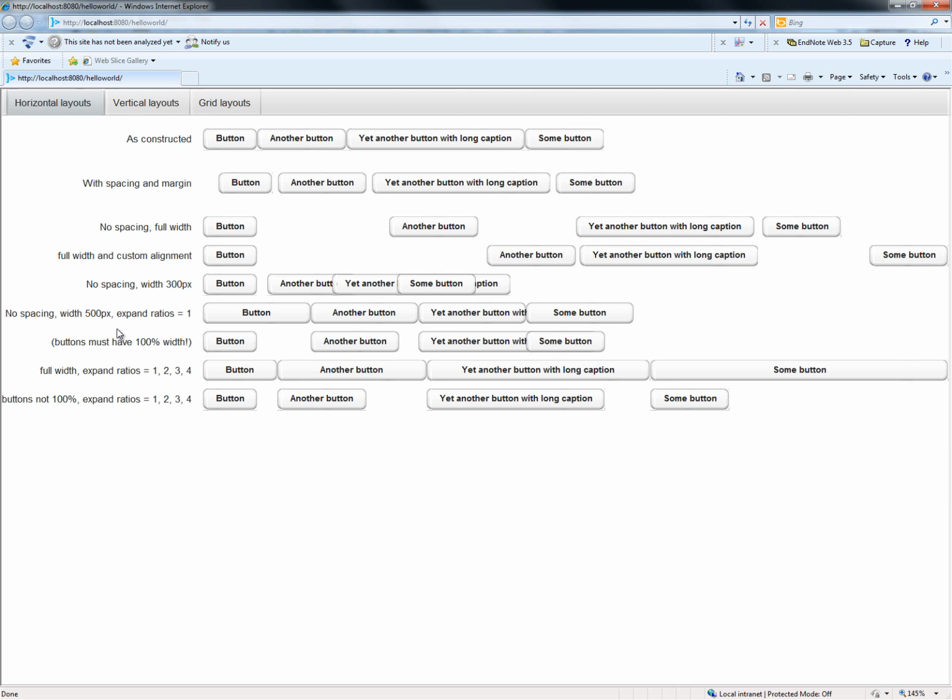When we set expand ratios of all components to 1, that means that each component will take exactly the same amount of space. And these are the expand ratios, set to 1, 2, 3 and 4, meaning that the second component should take twice as much space as the first one. This one should take 3 times and this one 4 times. And again, if you forget to set 100% width, then this is how it will look.